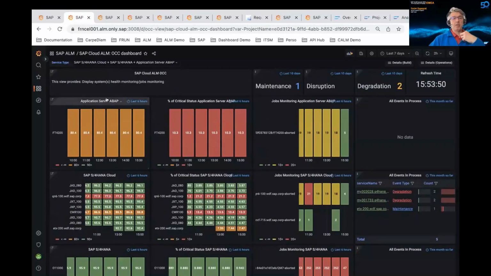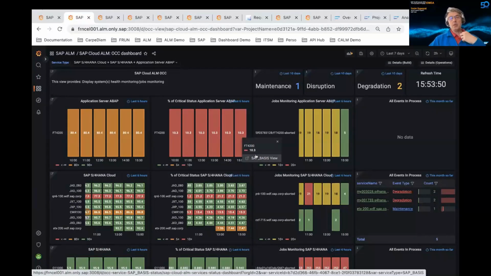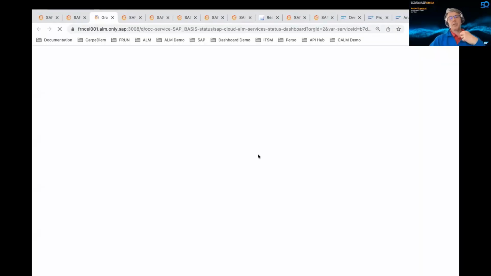So my application server, same metrics, but different system types, S4HANA Cloud. And if I want, I can also navigate to the detail if something is red. Then I can navigate to a dedicated view for this specific type of system.